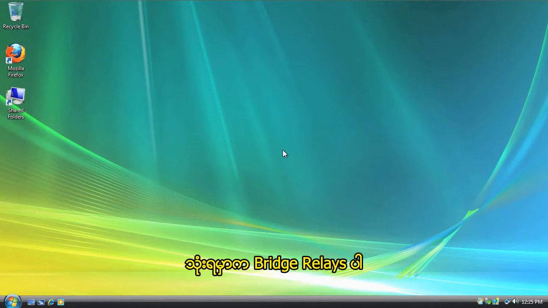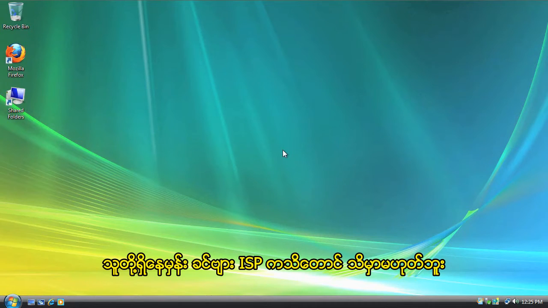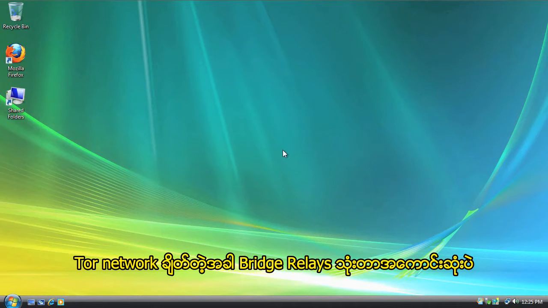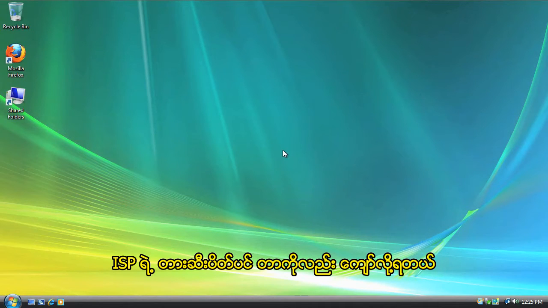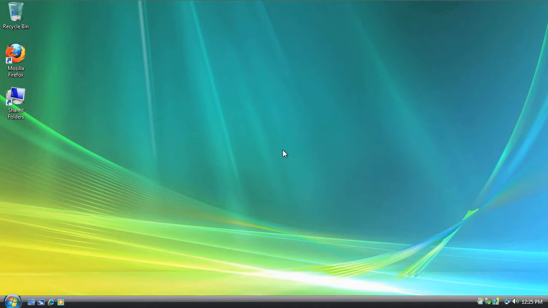So Tor has come up with what they refer to as bridge relays. Now, bridge relays, or bridges, are relays that aren't listed in the main Tor directory. And because there's no public list of them, that means that your ISP probably doesn't know that they exist, and they're probably not filtering them. So connecting to the Tor network through one of these bridge relays is the best way to get around your ISP filtering the known Tor relay network. So let me show you how to access the Tor bridge relays.